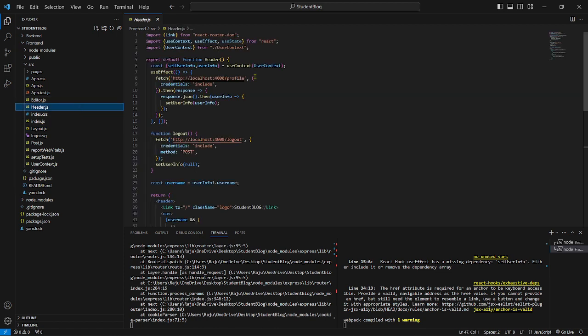In header, first of all, I import link from React Router DOM, and I have imported useContext and useEffect from React. After that, I have created the default function header. In this header I will fetch the profile from the localhost server and display the information in it. I will explain it step by step clearly.